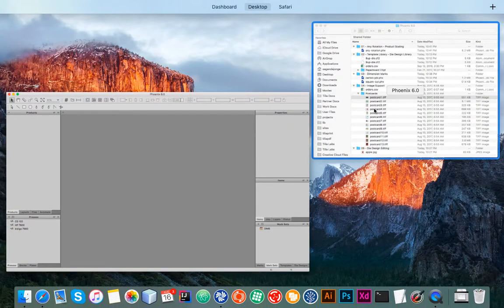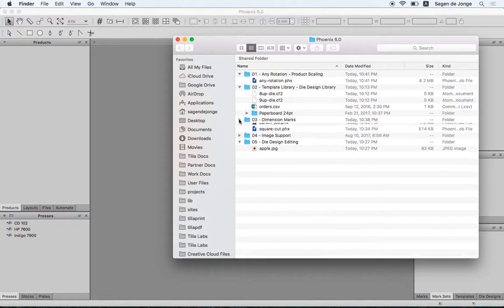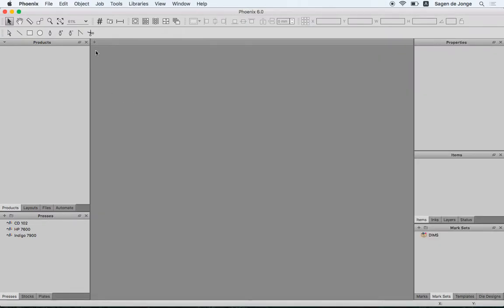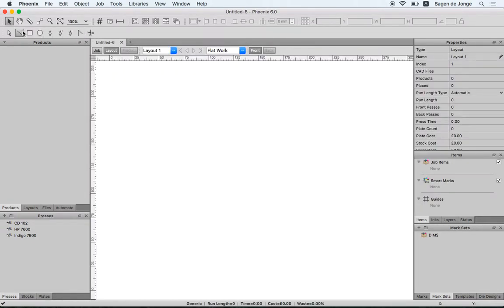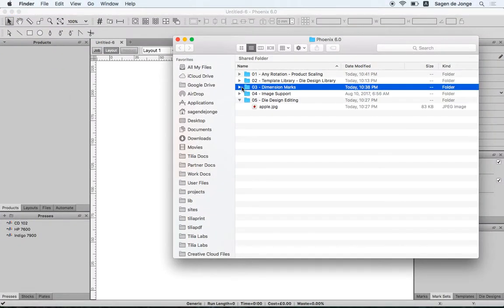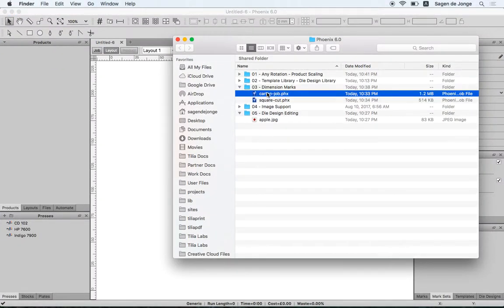Now let's take a look at the last item I want to talk about, and that is die design editing. So we've actually added advanced path editing tools, so you can go edit your die designs and even create them from scratch. So a good example of editing is if we go and open up that carton job.